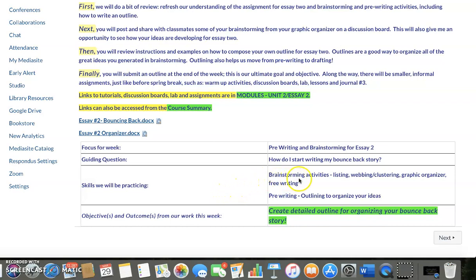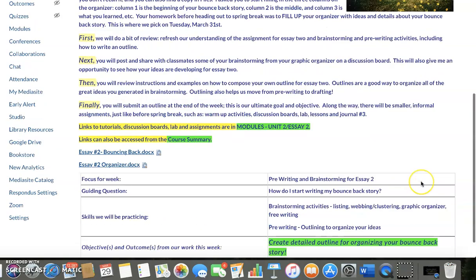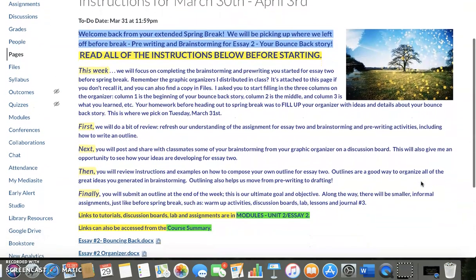Well, we're going to be focused on brainstorming activities: listing, webbing, clustering, the graphic organizer I gave you and asked you to complete, free writing, and we're also going to transition to some pre-writing and outlining to organize your ideas. And then finally, our objective for the whole week, the outcome we're looking for, is a detailed outline for organizing your bounce back story or your second essay, right? So that's the instructions for this week at a glance.